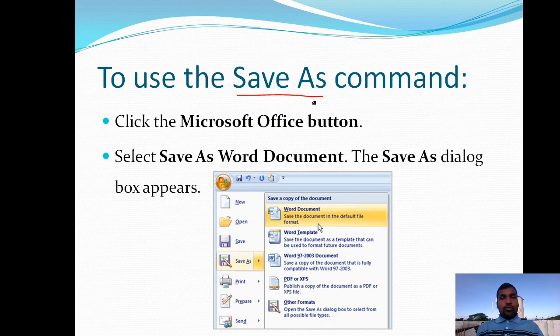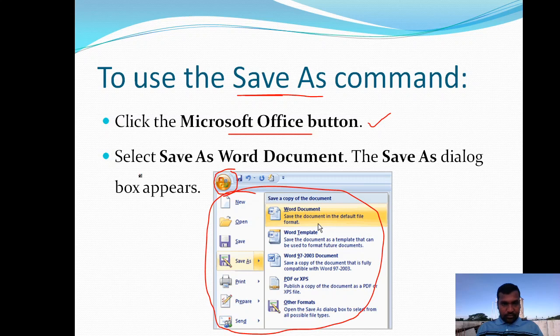For saving, there is a save command and a save as command. First we need to know what this save as command is. Click on the Microsoft Office button. I already told you it is available in the left topmost corner. So this is the Office button. After pressing the Office button, this kind of menu will be displayed. So click on save as, and select this Word document.